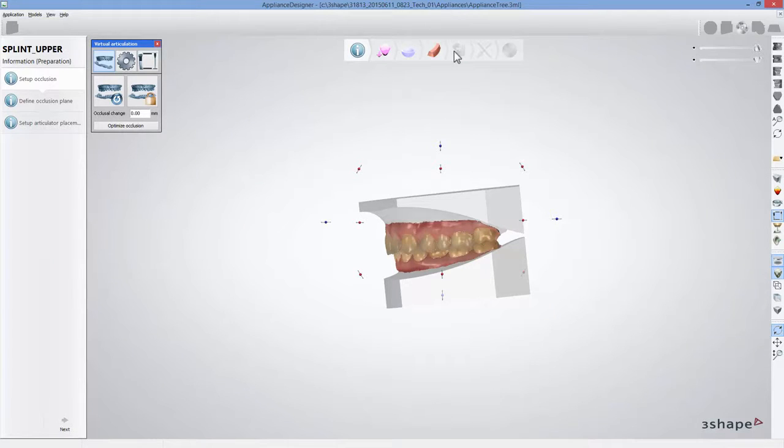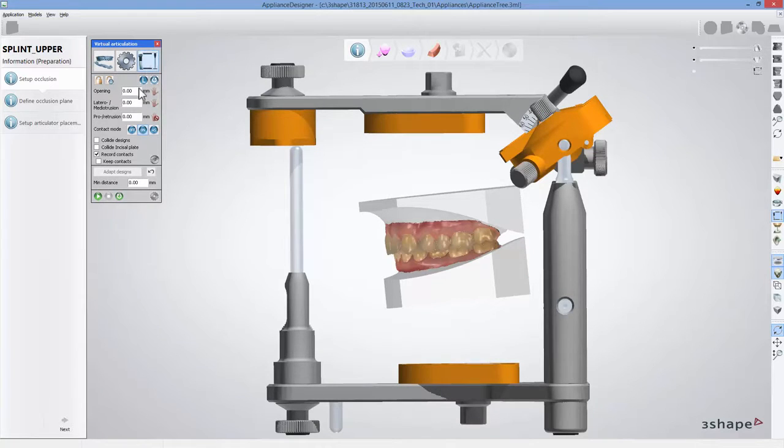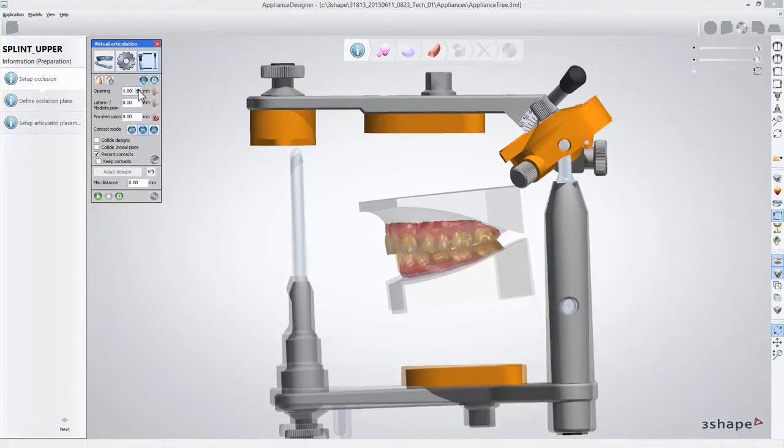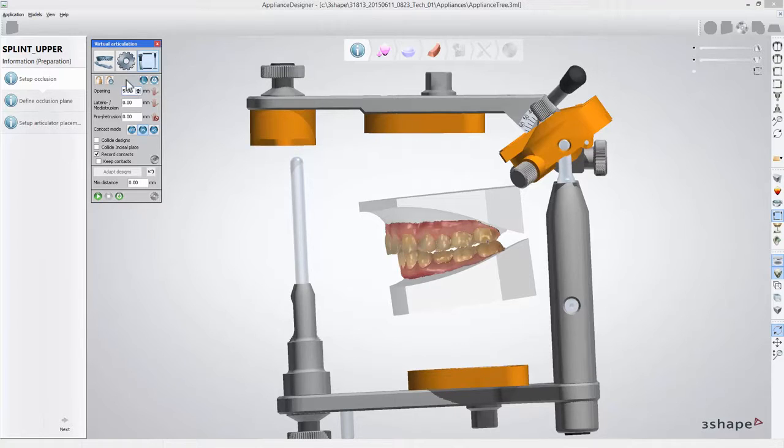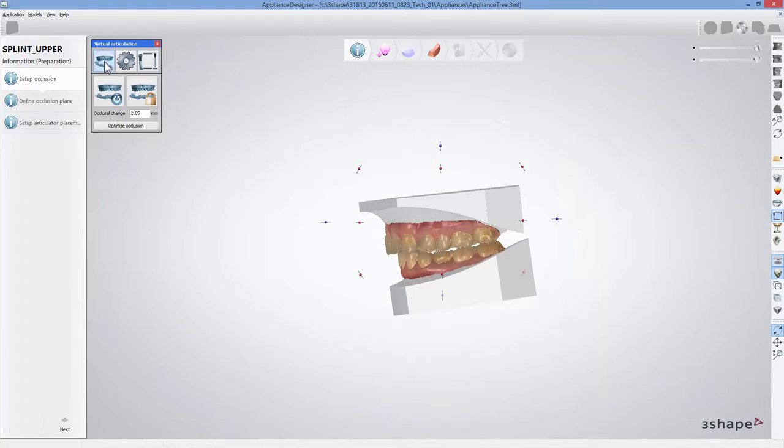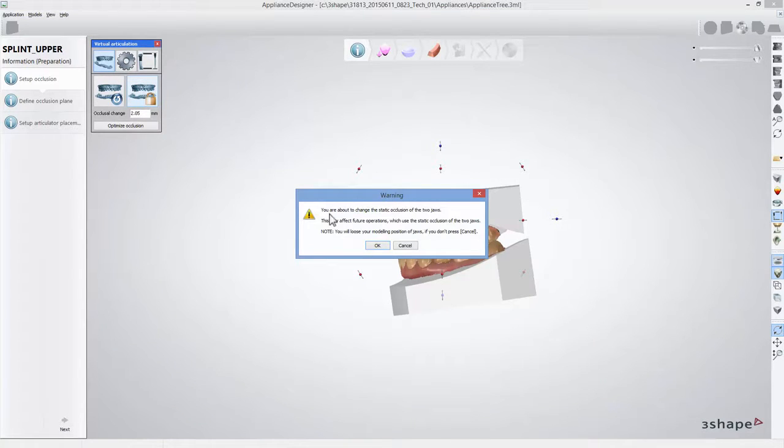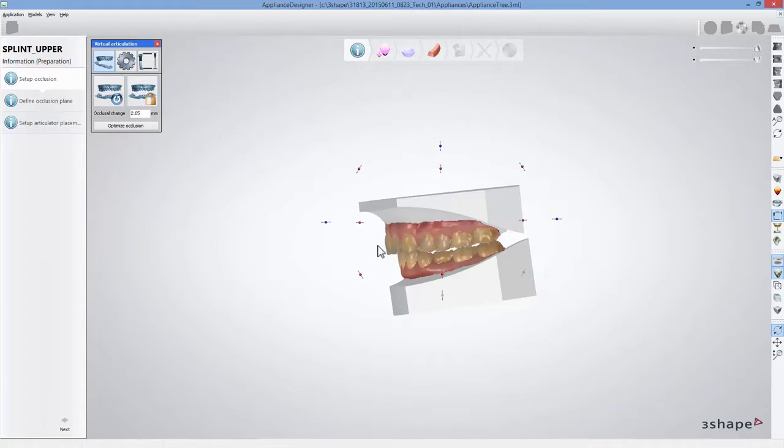Scans or models should be in correct occlusion. If occlusion requires adjustment, for example of opening, that can be done using Dynamic Virtual Articulator. For that, click the articulator icon and set the opening value on the front pin. Then go back to Modifying the alignment to see the actual opening between teeth and click Lock the current alignment to keep that position during design.